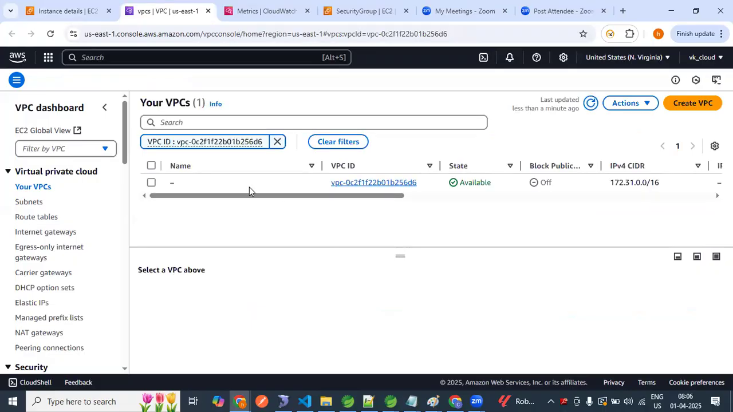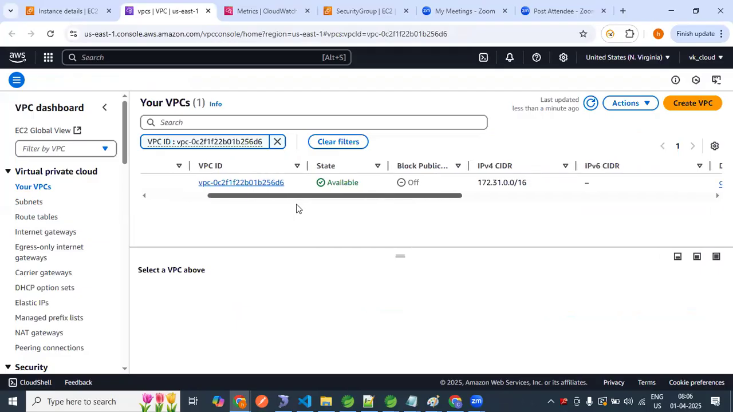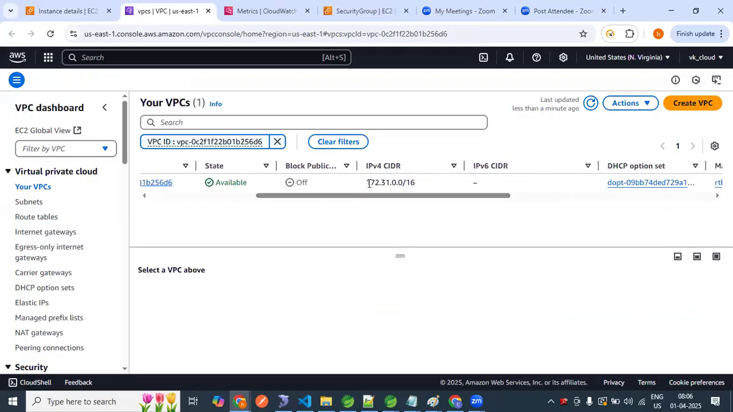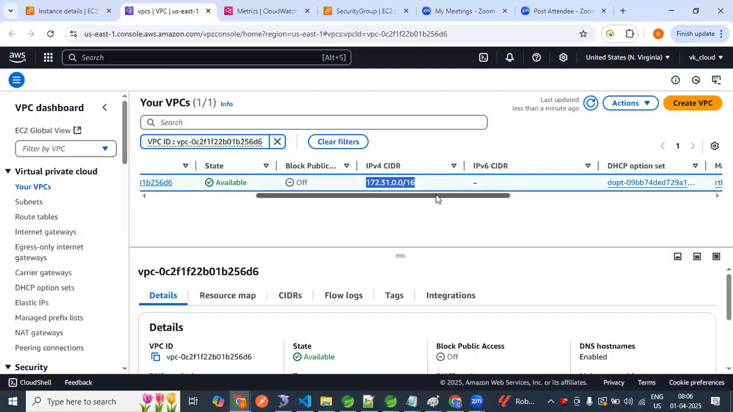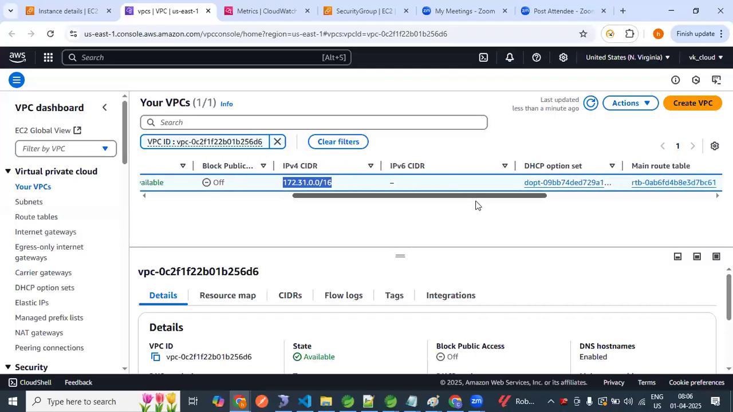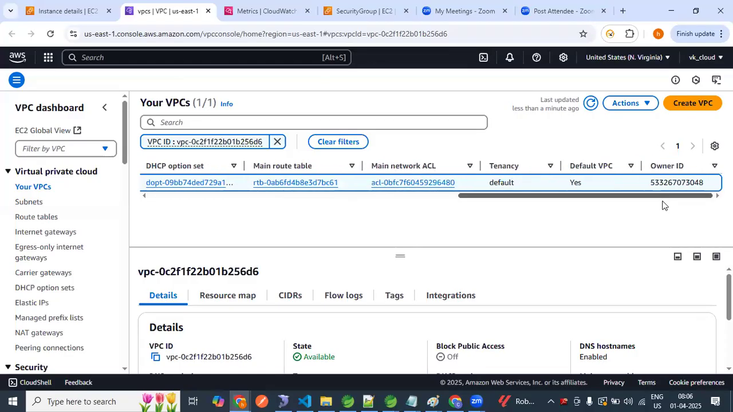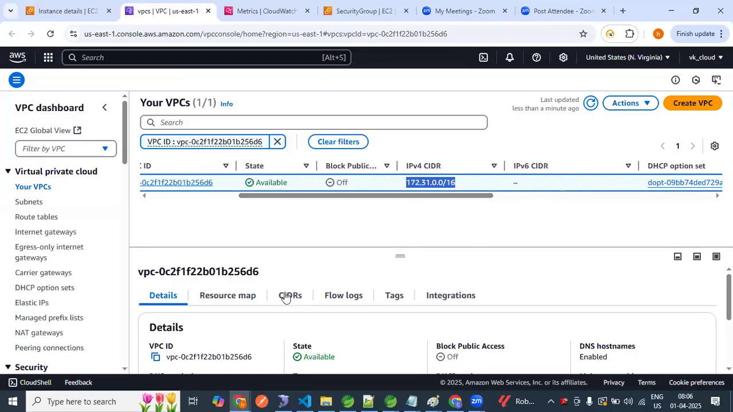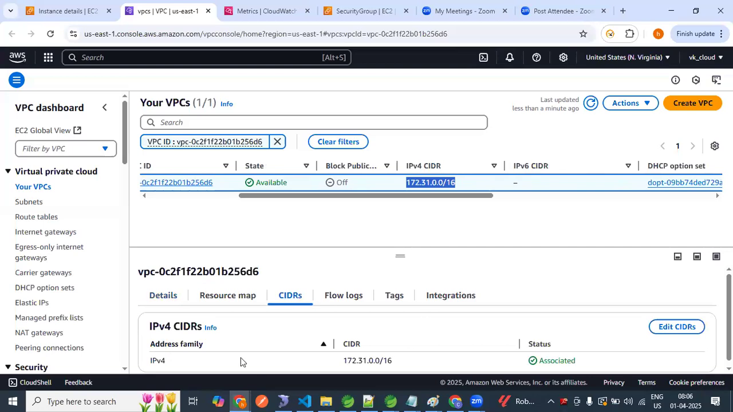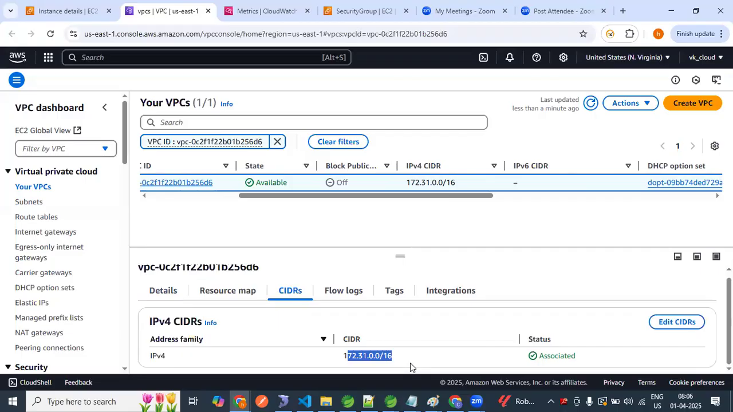If you observe this, this is the VPC ID, the IPv4 CIDR range. What is meant by this? We need to understand this. Then there is the route table, ACL, network ACL (NACL), default VPC, and owner ID. If you go down here, under CIDR, you see the address family IPv4. There is IPv6, but we are using IPv4. This is the CIDR range, okay.